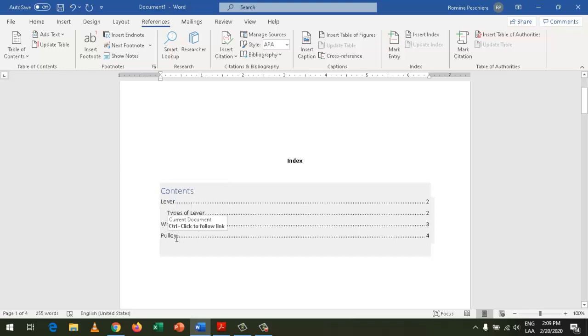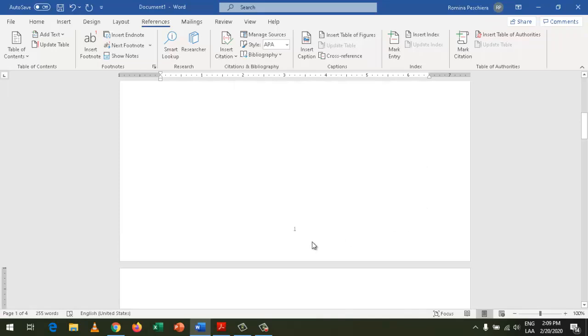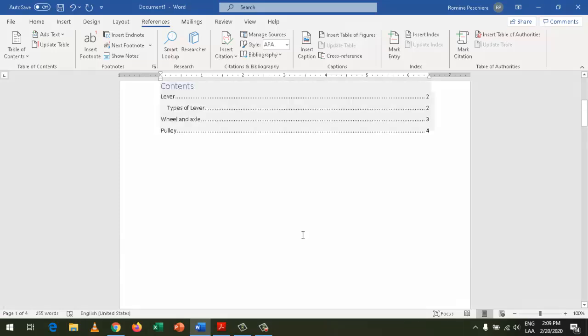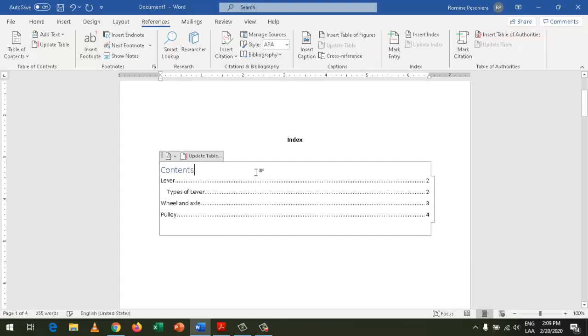Wheels and axles and pulley are on the same level as lever, right? Because I labeled them as level 1. You see why it's important to add a level to each one of your titles? If it's a title by itself, you just put level 1. If it's inside a title, you put level 2. If this thing had something inside, I would put level 3. So in the table of contents or index, this will automatically be organized according to the pages. So that's why it's important to add a page before starting to create my table of contents.